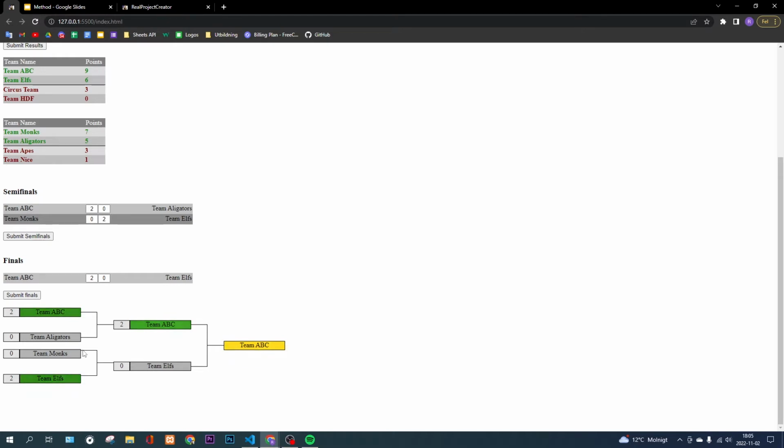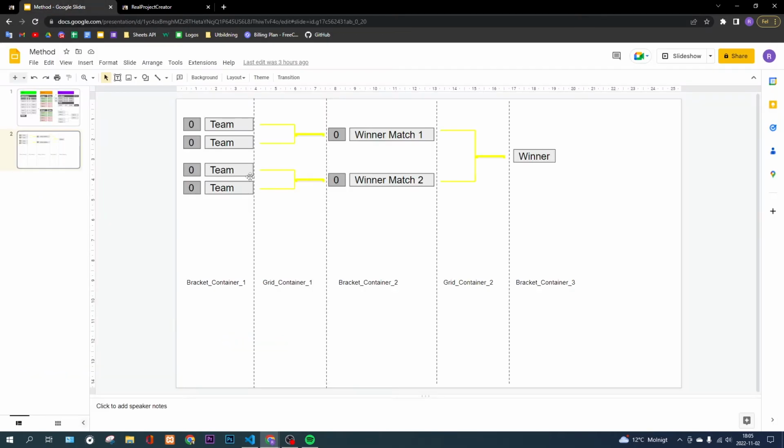Also, I see that some margin is missing here, but we'll fix it in the video. Basically, it works like this. We have 5 containers. All of these containers are inside of one big container.